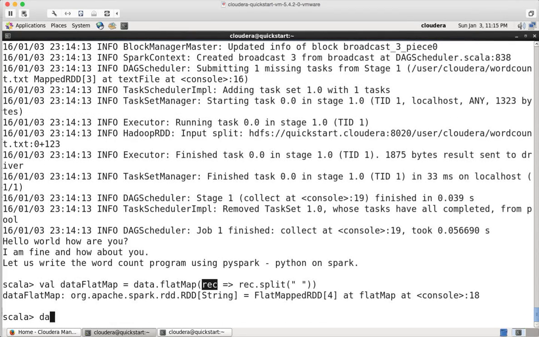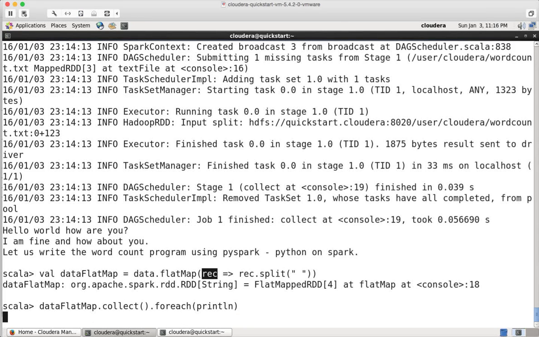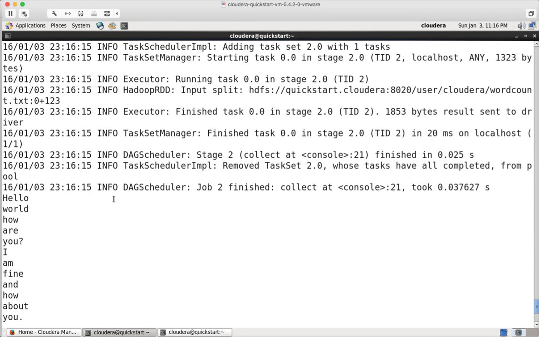Now if I want to see what is there in dataFlatMap, I use collect.foreach(println). So collect will return it as a collection, and then foreach will iterate through the collection, and in that we have println. So each item will be printed from the collection by specifying this syntax, foreach println, and hit enter. Now you can see that each line is broken into multiple words using space as the delimiter.